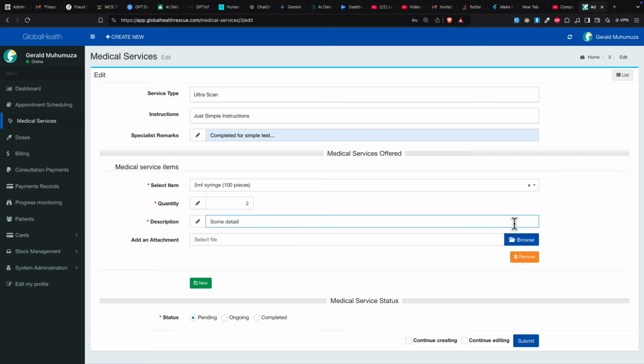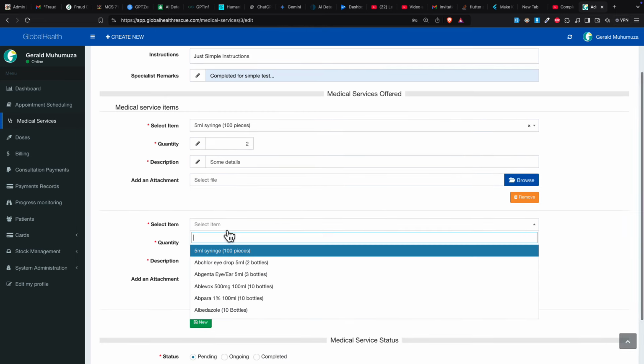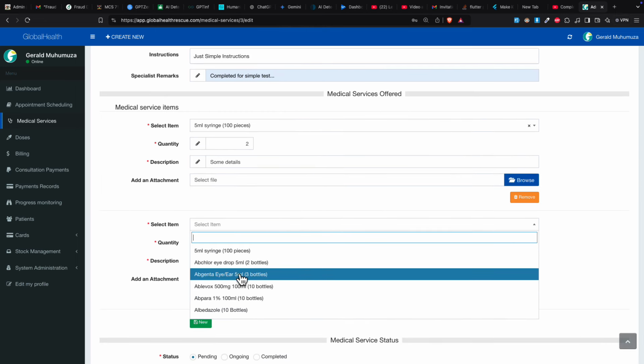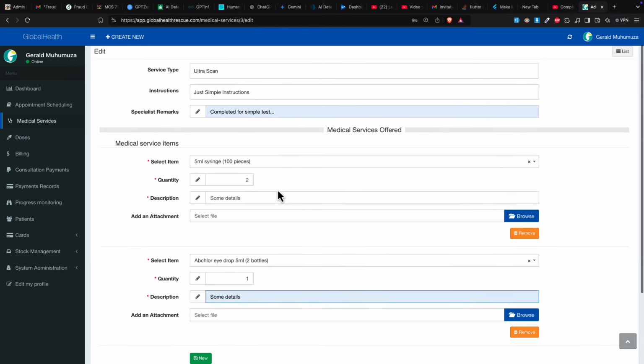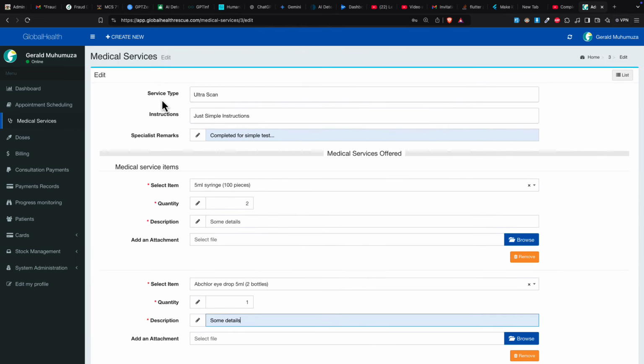I can attach a photo. Let's say it was a report. I can take a photo, attach it and upload it here if it is required. I can also add more services that I've actually done. Let's say I gave this patient a 5mm eye drop, 1 of them. I put it there with some description and details. So I can specify all the services that I worked on and all the items.